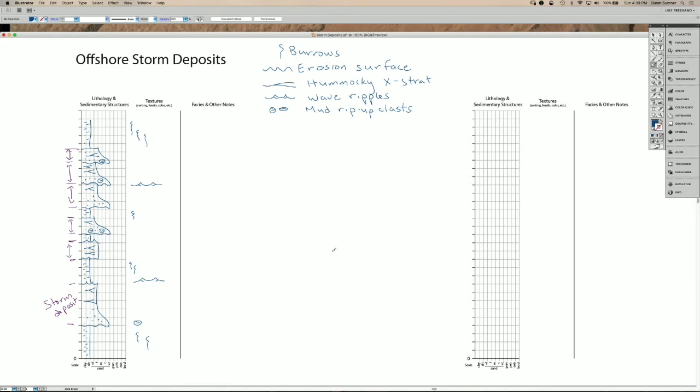Storm deposits vary depending on how close they are to the shoreline. The shoreline is where most of the sediment gets eroded, and as you go farther away from the shoreline, less sediment gets delivered to that environment. The water is also deeper, which means that the waves and currents influence the bottom of the bed less. So let's draw an example stratigraphic column for deeper water.